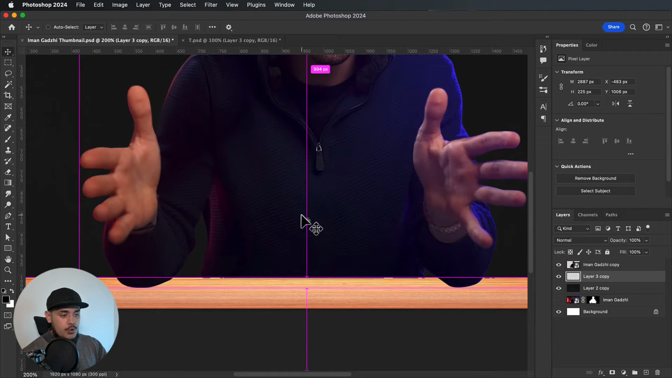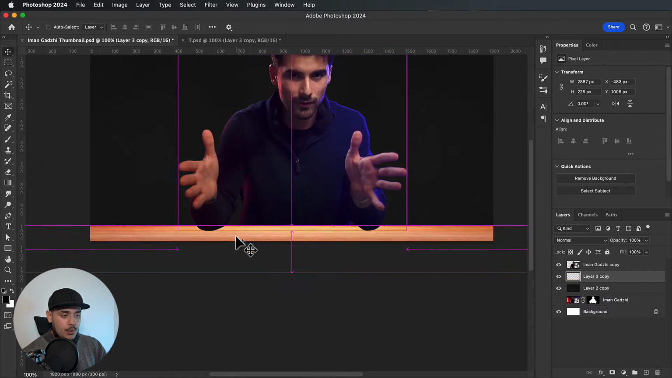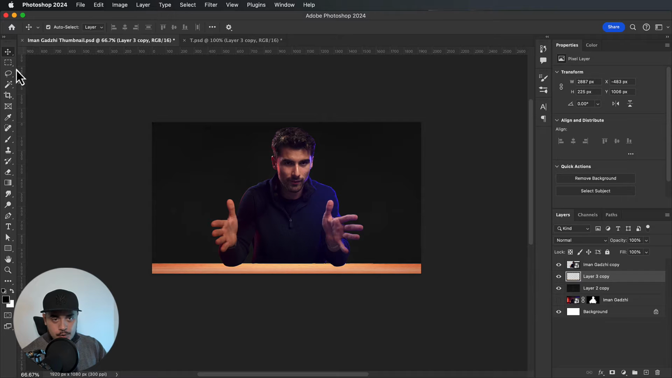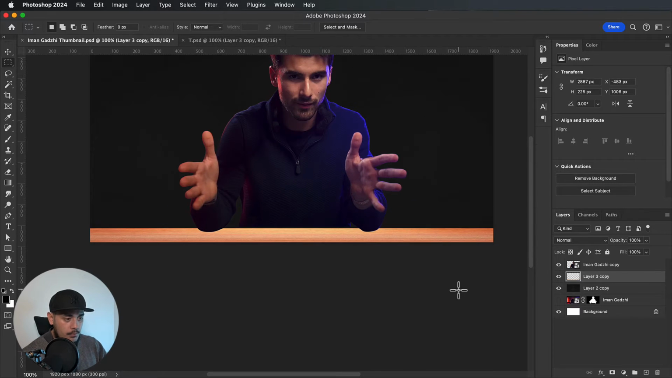Now I can see if we zoom in that the table has a little bit of these little weird edges. So I'm just going to quickly get rid of that. What we will do is go to the marquee tool, and I'm just going to go over it like that, just touch in the edge and then press delete, and that should solve the problem. As you can see, there's no longer any rough edges.